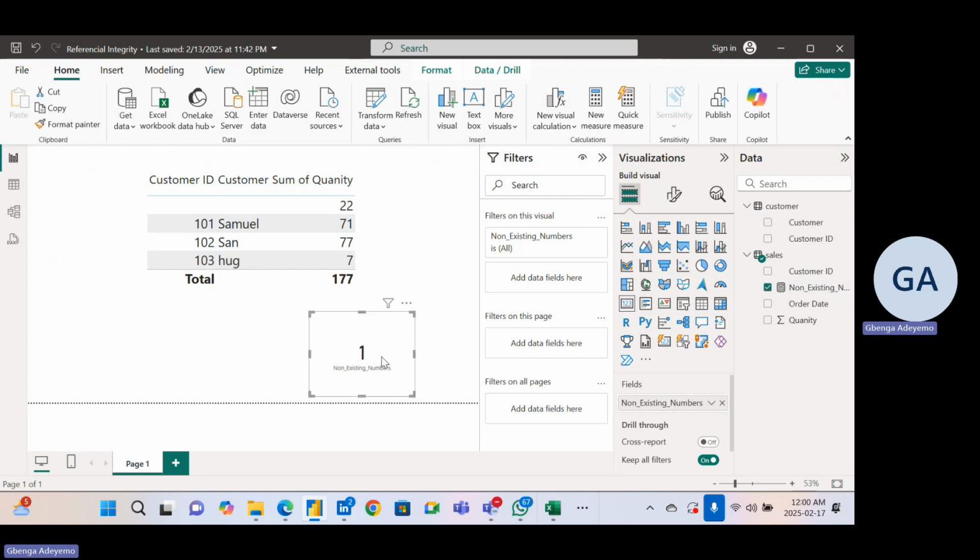So see that it's telling me that between the customer table and the sales table, there is one customer ID in the sales table that is not matching with the customer ID that exists in the customer table. So it means that there's no primary key for it, but there's the foreign key in the sales table. So this is a way we can check if there is a violation of referential integrity in our data model.